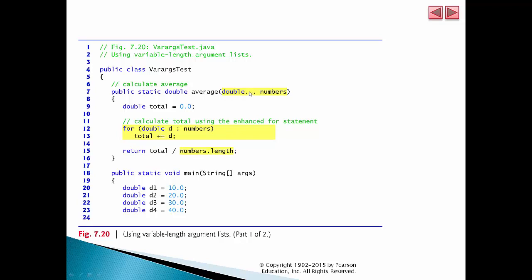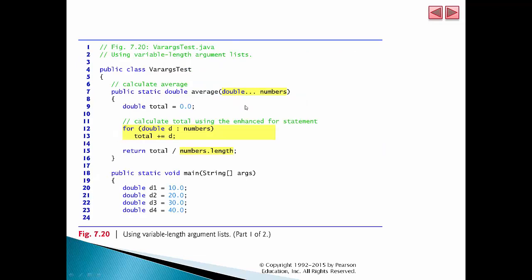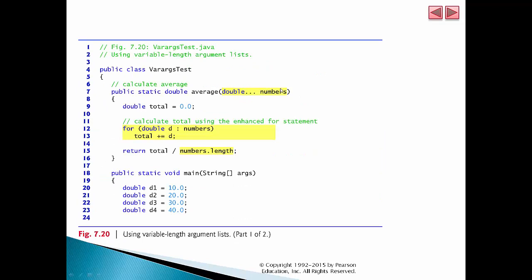Remember that these 3 dots, this ellipsis symbol, represent multiple variable length arguments, and this means your function can have an arbitrary number of arguments. You can have 2 arguments, 3 arguments, 4 arguments, and all of these variables will be packed into one single array of double type.